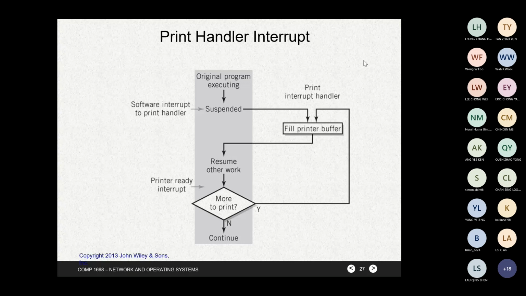So in this case, the current process is on hold or suspended. The new process or the new request will be handled. And then fill the printer buffer and then resume the old work. More to print? Yes, continue. If no, stop. For example, this is how the printer handles every request or every interrupt.